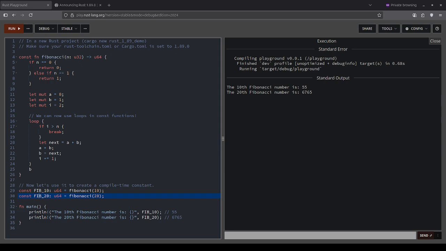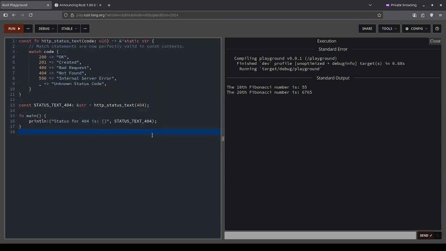Let's take it a step further. What about match? We will write a const function that gives us a description for an HTTP status code. Again, this is huge.